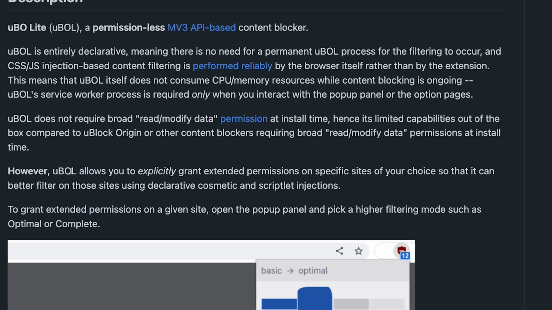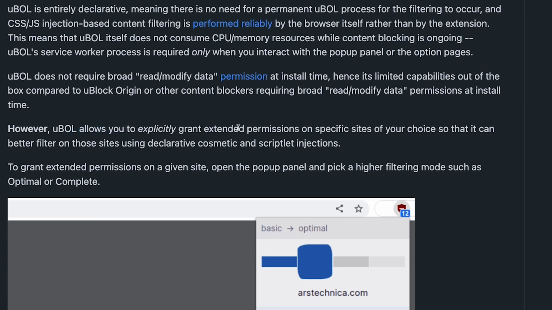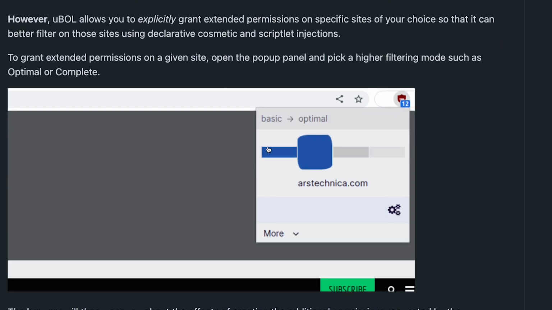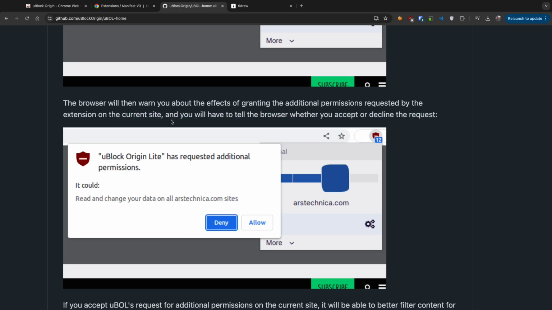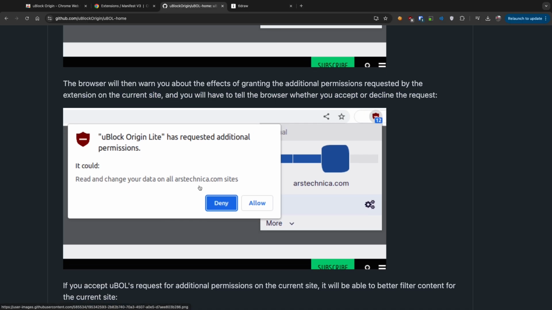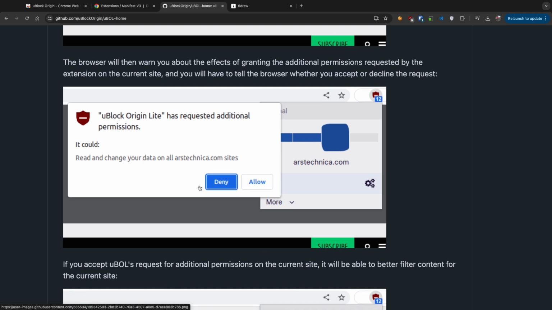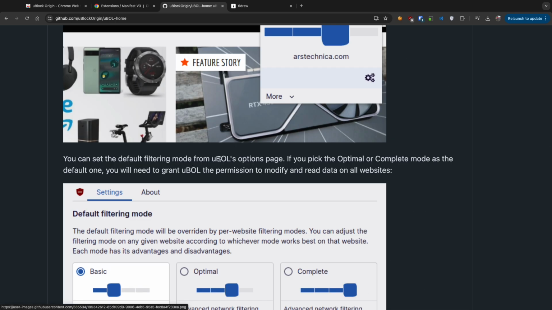However, it allows you to explicitly grant extended permissions on specific sites of your choice so that it can better filter on those websites using declarative, cosmetic, and scriptlet injections, which you effectively would want to do on every site, right? If you're opting in for an extension like this, you would want uBlock Origin to automatically work on every single website. Then, of course, the browser will warn you that it can read and change your data on every website, every page on the website, and then it will be able to block properly, right?